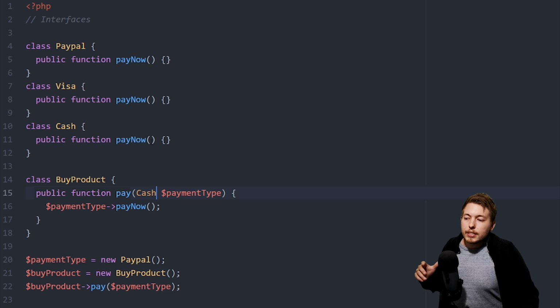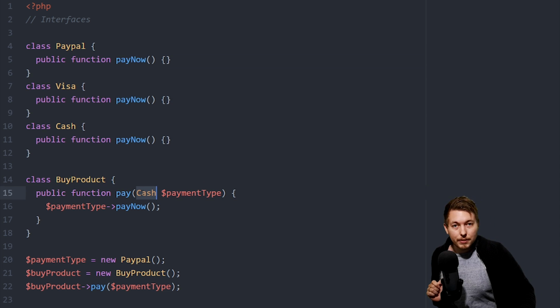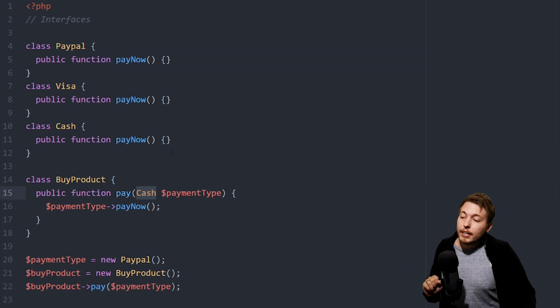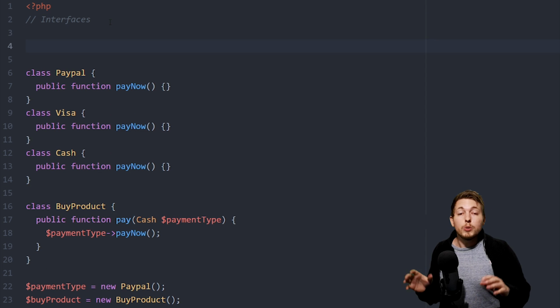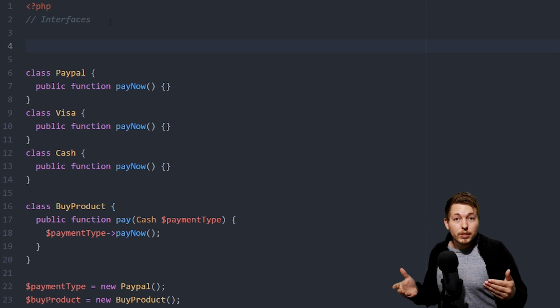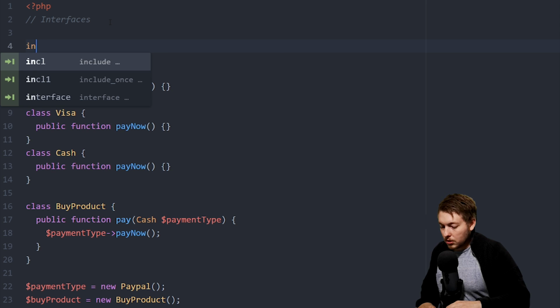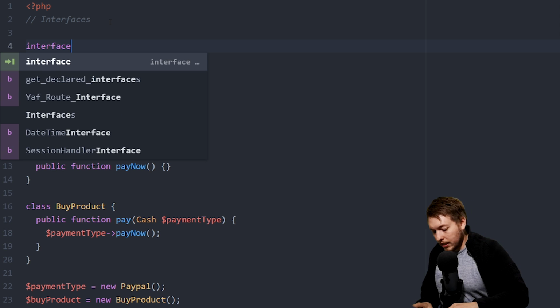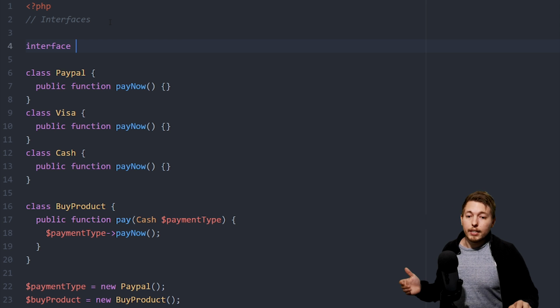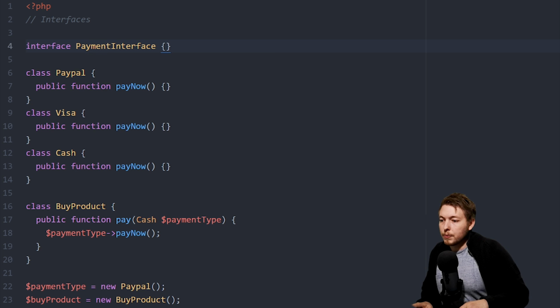So the question now is, how can we take all these three classes here and reference all three of them using one keyword and then pass it inside our method down here? Well, we can use an interface for that. So I can create a new interface that is going to group the methods from inside these classes here. The way we create an interface is by using the interface keyword. So I'm going to say interface, and then I'm simply going to call it something, like a payment interface. So I'm going to say payment. Just going to go ahead and close it off with curly brackets.